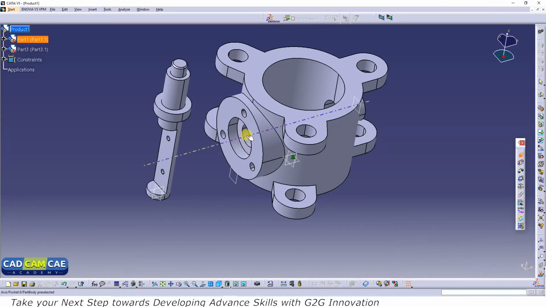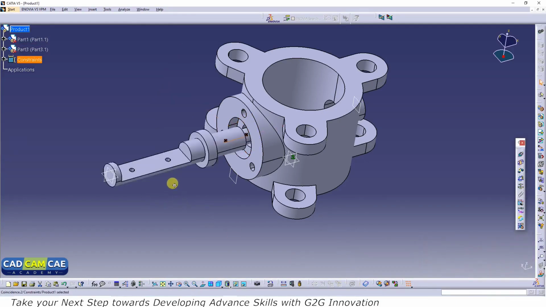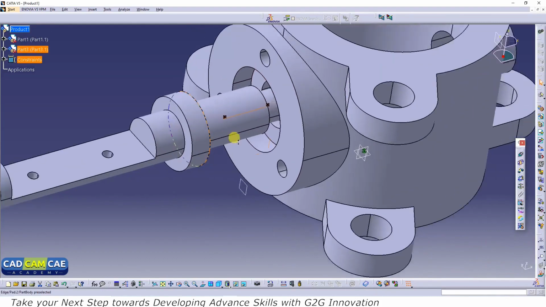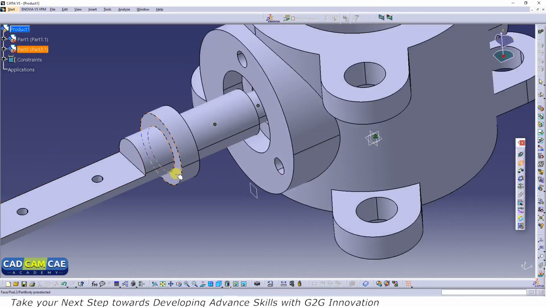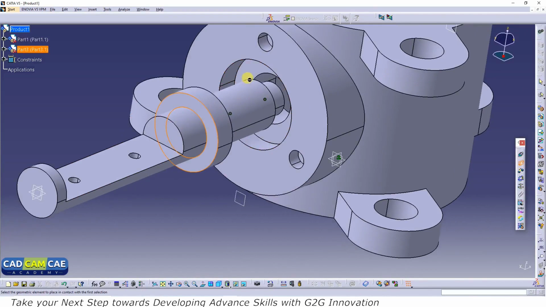As we have to insert this shaft inside this hole, we will be selecting the axis here and we will be selecting the axis here. Click on update. Okay. Now the next constraint that we are going to use is contact constraint. So this is the contact constraint. We will select this face and we will select this face. Click on update.